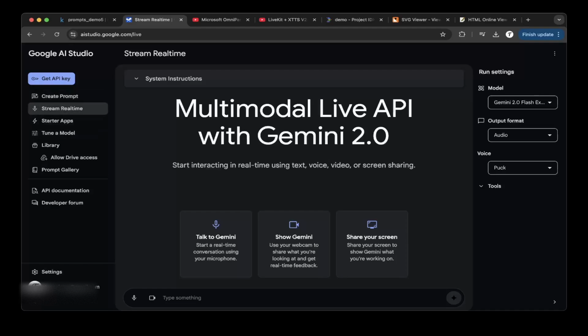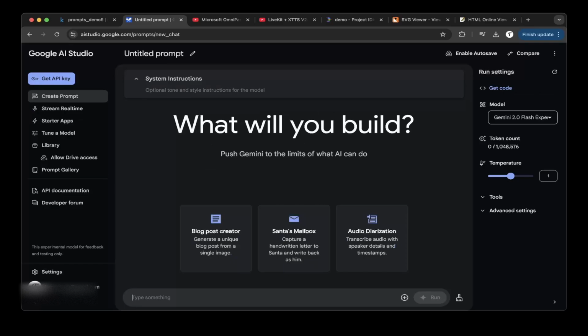So I think overall Gemini 2.0 is a great product, but it can definitely improve further. That being said, hopefully this is helpful.